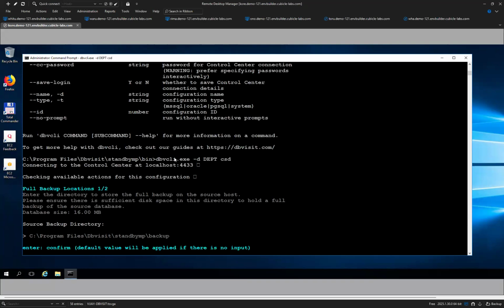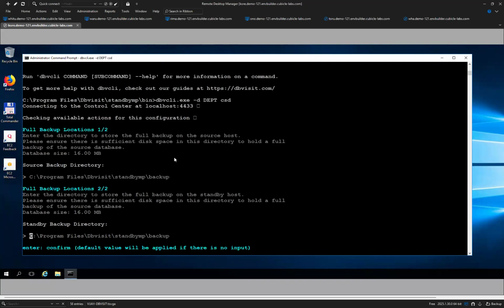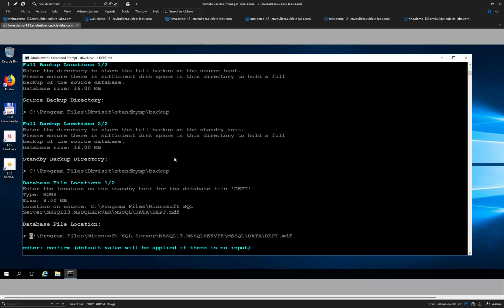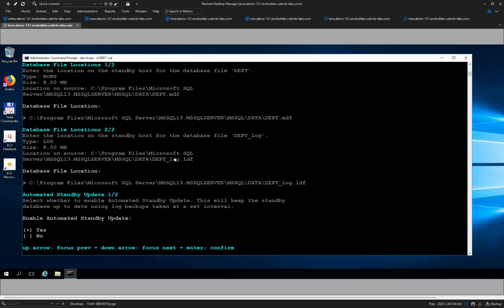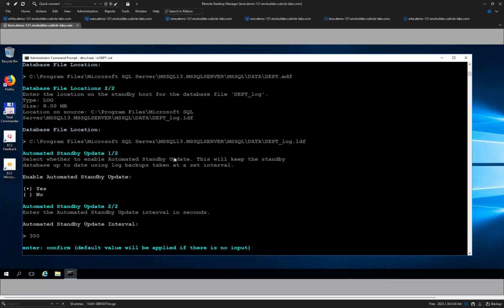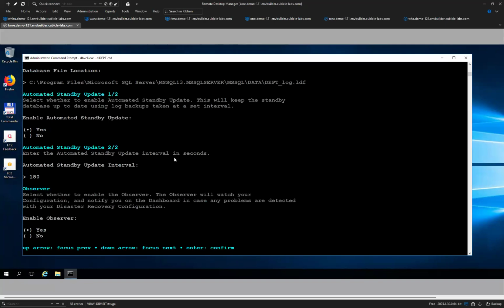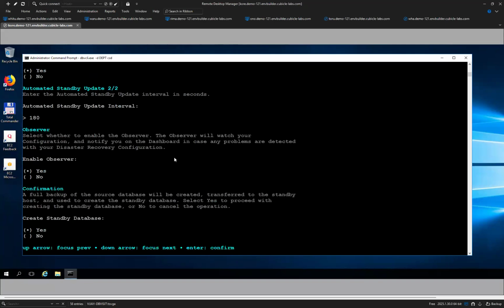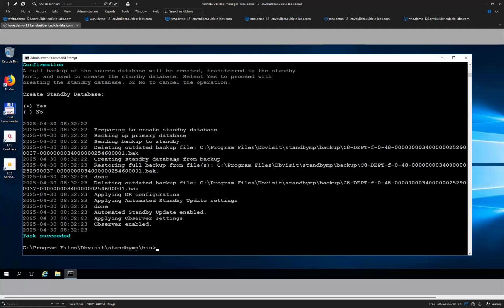If you're going to use the no prompt option, then if you check the user guide, it'll give you the various parameters you have to provide. But here I'm using the prompted option. I'm going to use the same. So I'm saying yes, and I can change this to 180 here. Enable create standby database. Since my database is small, the standby is created faster here.